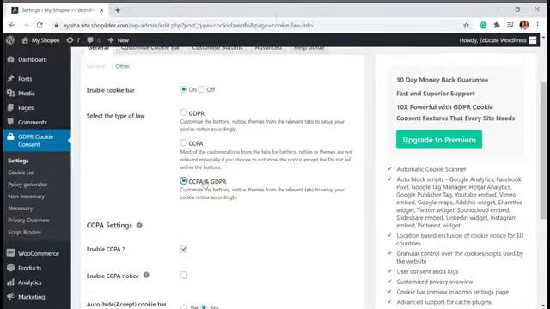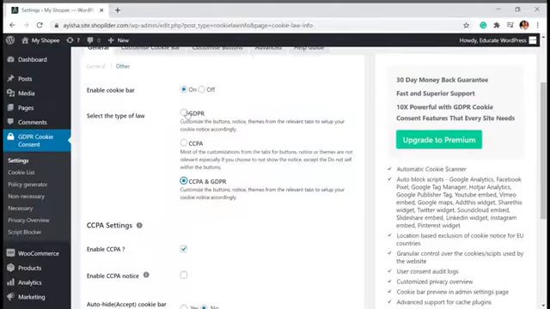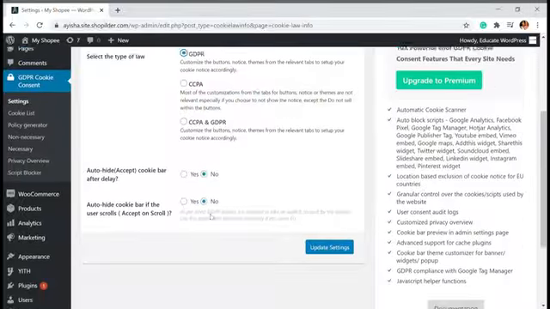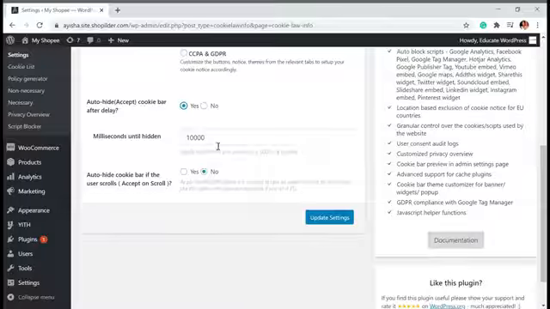For CCPA and GDPR, there are some extra settings. You can enable the CCPA notice separately also. I'm going with the GDPR right now. And then there is auto hide accept cookie bar after delay. When a user is not accepting after a delay, it automatically accepts, you can do this. And then there is the time after which it should be hidden, that you can also set from here.